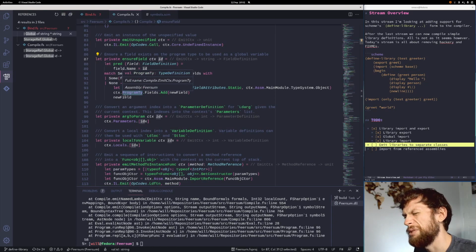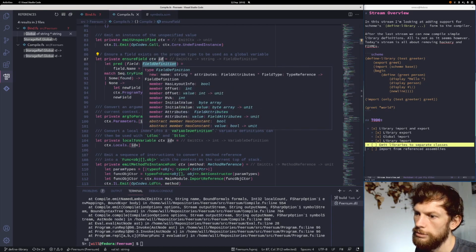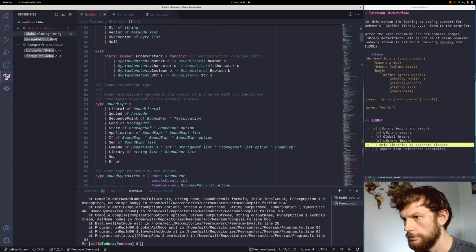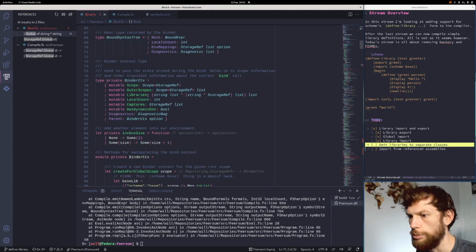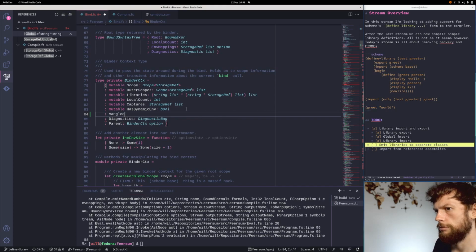So we've got program type. We probably need like library types and then index into that by the name. So you do like context.libraries. Which means that the binder context needs to have a name, which shouldn't be mutable. So, mangled name.